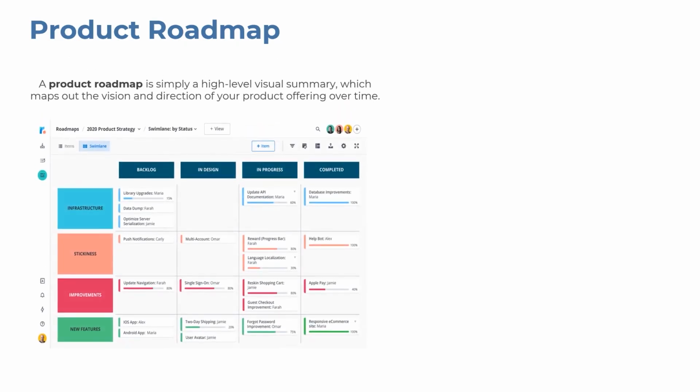A product roadmap is simply a high-level visual summary, which maps out the vision and direction of your product offering over time. It basically communicates the why and what behind what you're building. Ideally, your product roadmap should convey the strategic direction for your product.